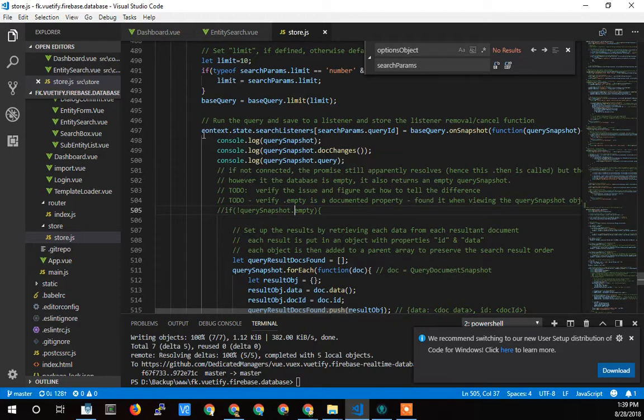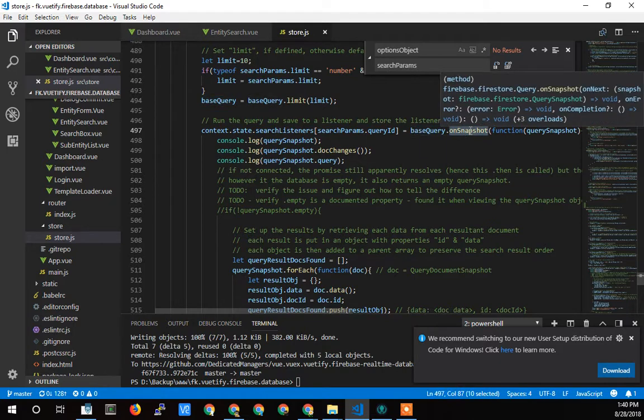So ultimately at this point right here, my base query is the query that I've built based on the input parameters. And so now I'm going to call onSnapshot. I'm going to go out to Firebase. I'm going to say, hey, get me the results. And with those results, every time something changes in my results, send me an update.